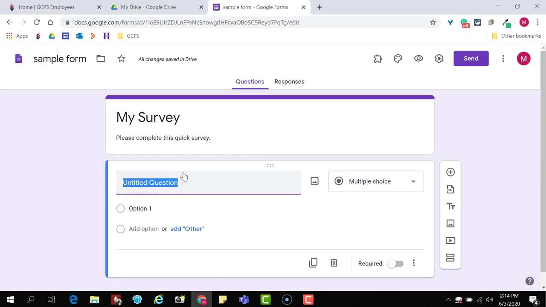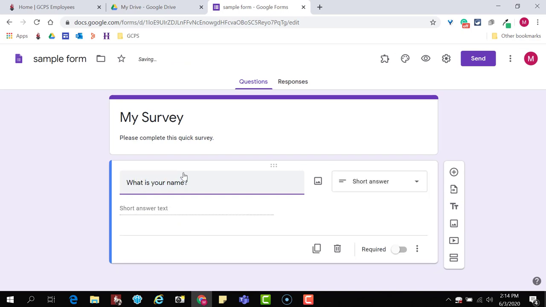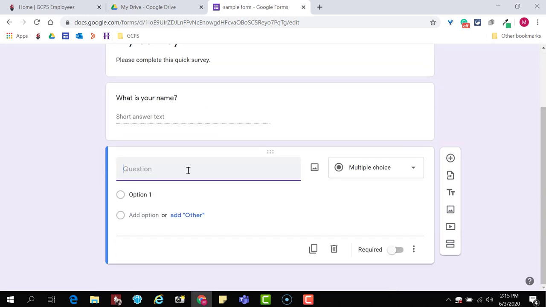When you type a question, Forms detects what kind of question it thinks you need. You can always change it. To add a new question, click on the plus sign.